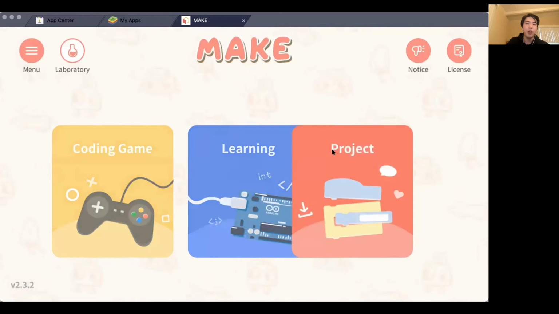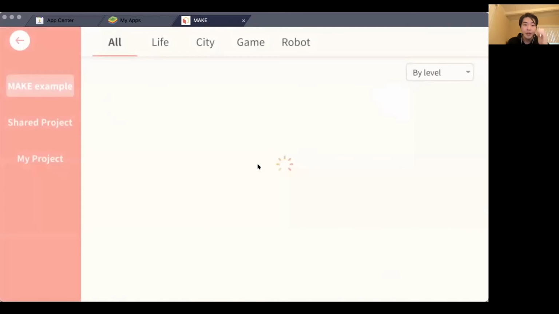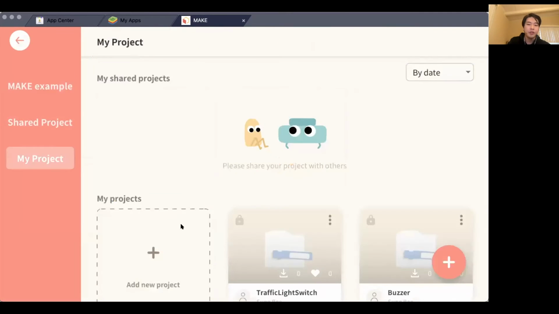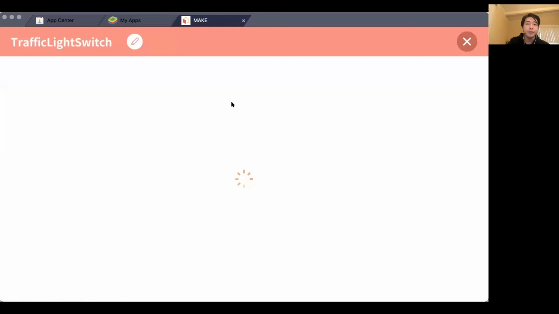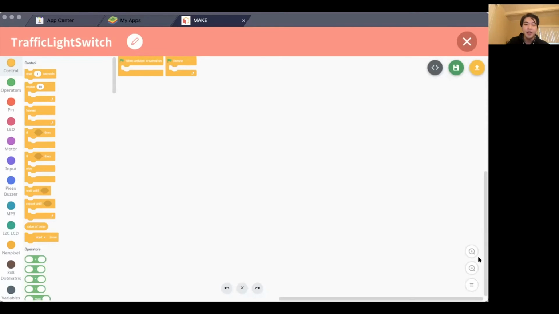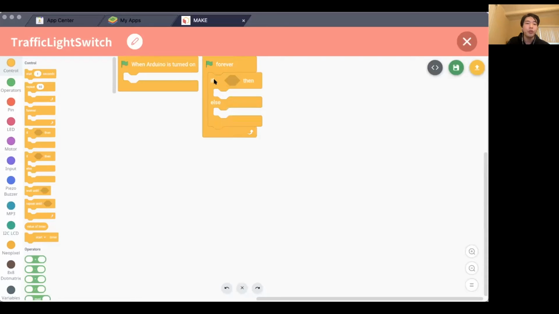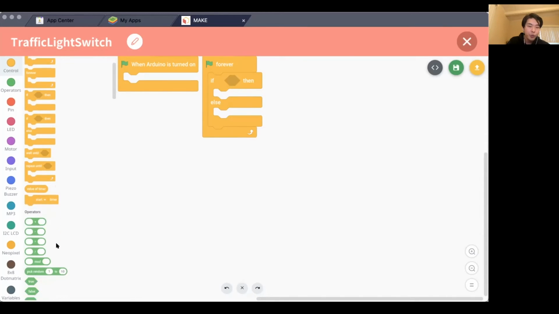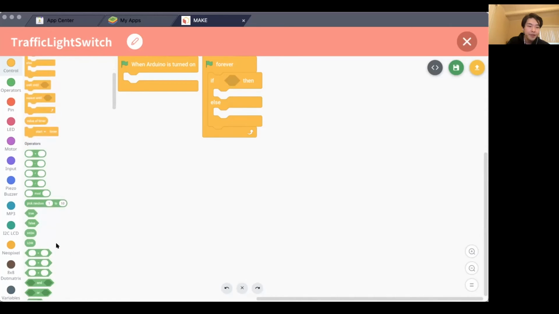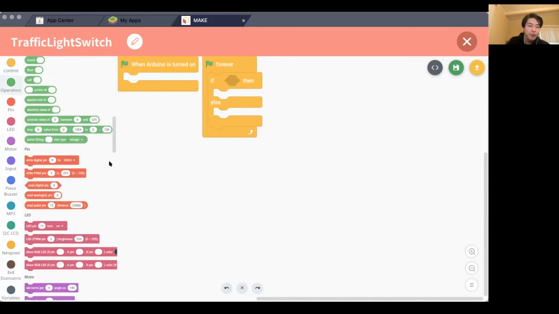So let's go to the project, and my project, traffic light with switch. We need a bunch of if and else statements. So what we need is if and else, right? If the green switch is on, we want to turn on the green light. So we can find switch. If what? Our input, right?